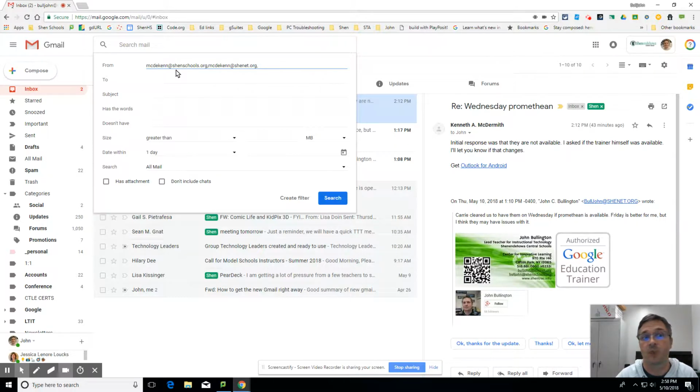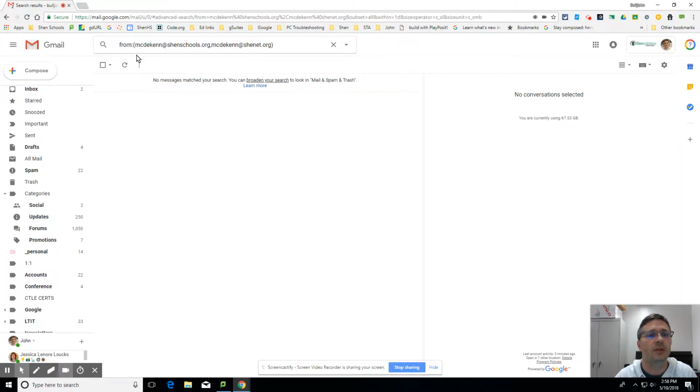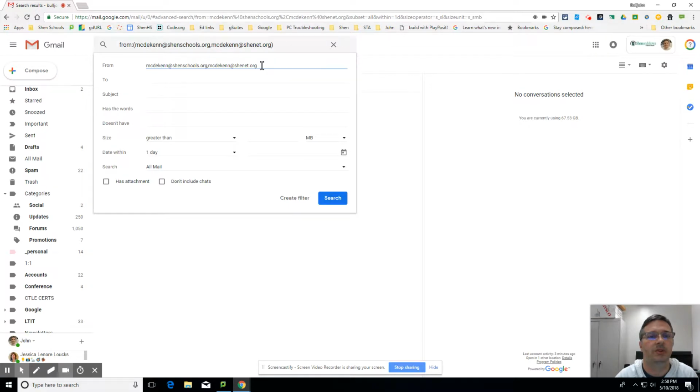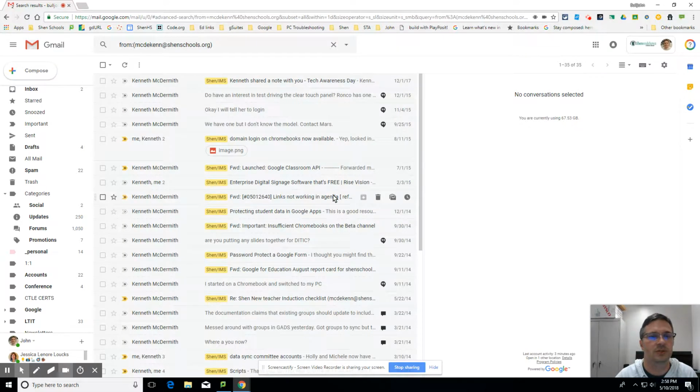And the mail may have come from one or the other, so sometimes it's useful to make sure you put both. Now, if I click search, what you'll notice is up here, Google uses a specific syntax, from, and then it puts them in parentheses, one email address, comma, the other email address. Okay, so that's one way of doing it. So I'm going to come in here and I'm actually going to take out the shennet.org and search only for messages that he sent me from shenschools.org.